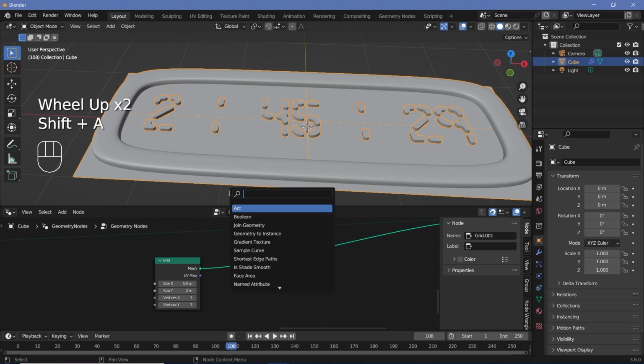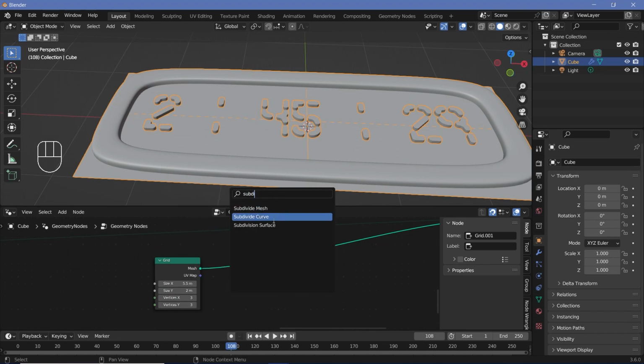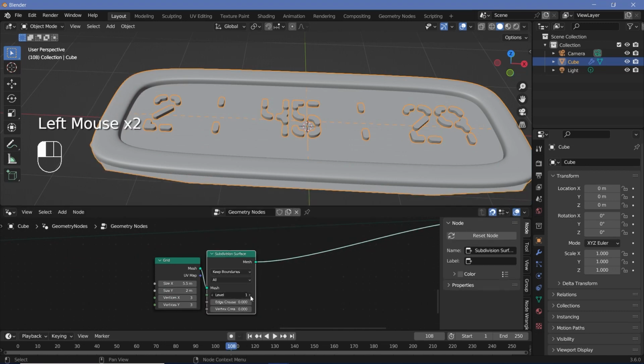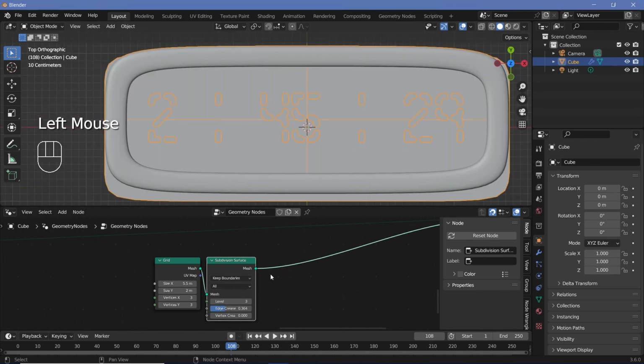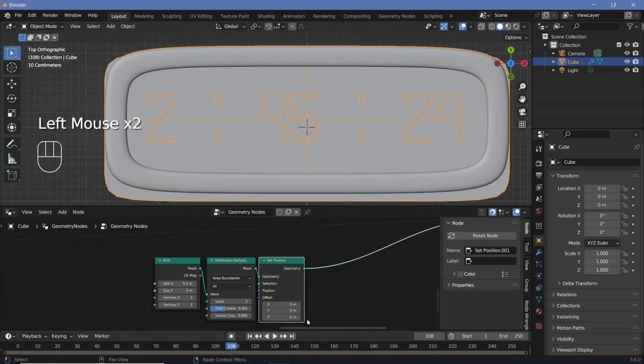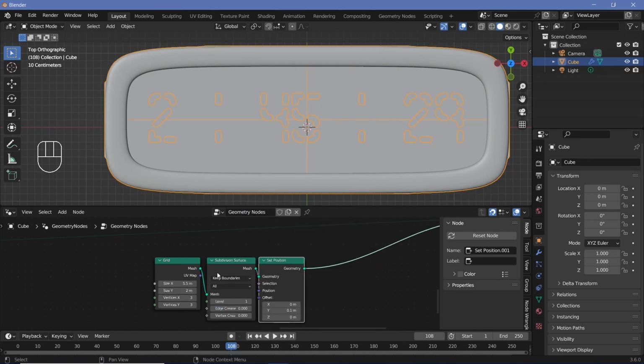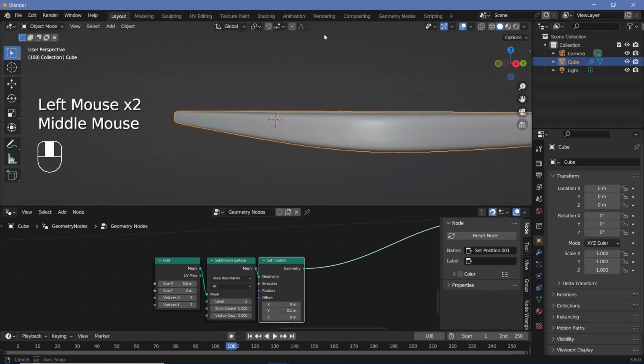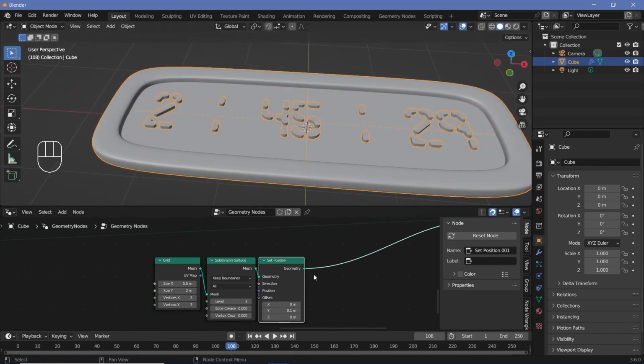Then I have to subdivide the surface by searching for a subdivision surface node and changing the levels to 3, and I'll increase the edge crease as well. And you see it's a bit too low. That's because we shifted these up by 0.1. So I'll search for a set position and I'll move it up on the y-axis. And instead of actually changing the size to make it fit, I'm going to reduce the edge crease down to 0 and just increase the levels to 3, and it should perfectly fit within the plane. So I'm not really too bothered about it.